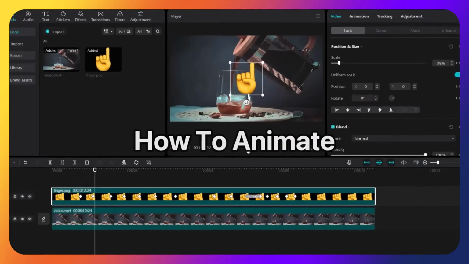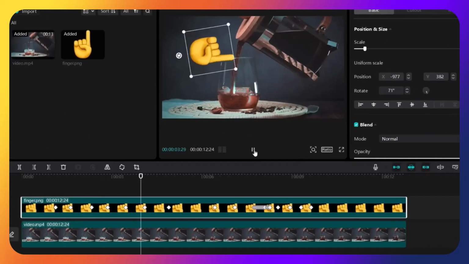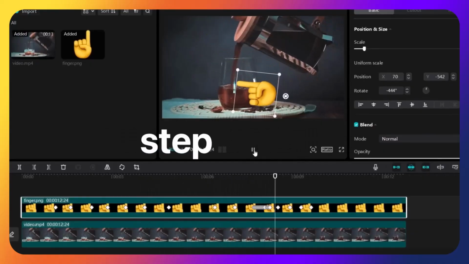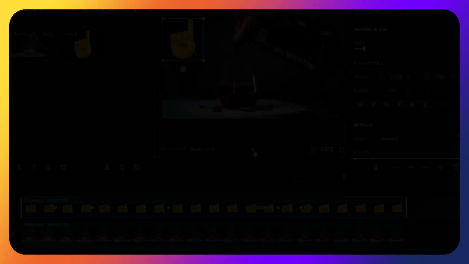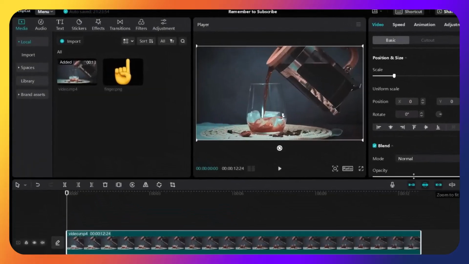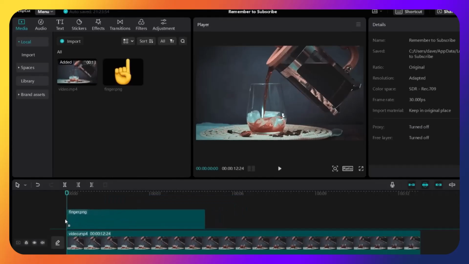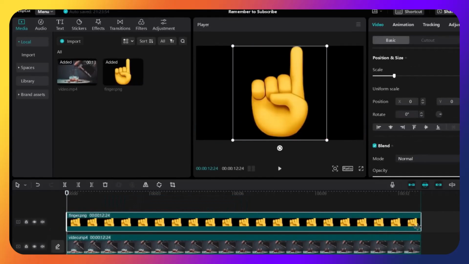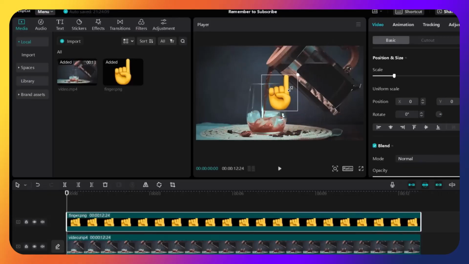If you want to learn how to animate in Capcut just like this, then this video will show you how step by step. Alright, let's use this video as an example. And let's say we want to animate this image or this picture. So first, let me just extend it throughout the video. And let's start off by making it smaller. And let's start by putting it at the corner.